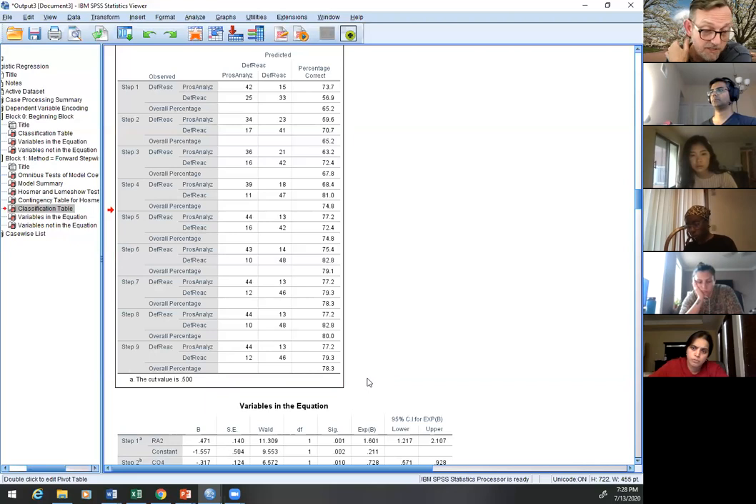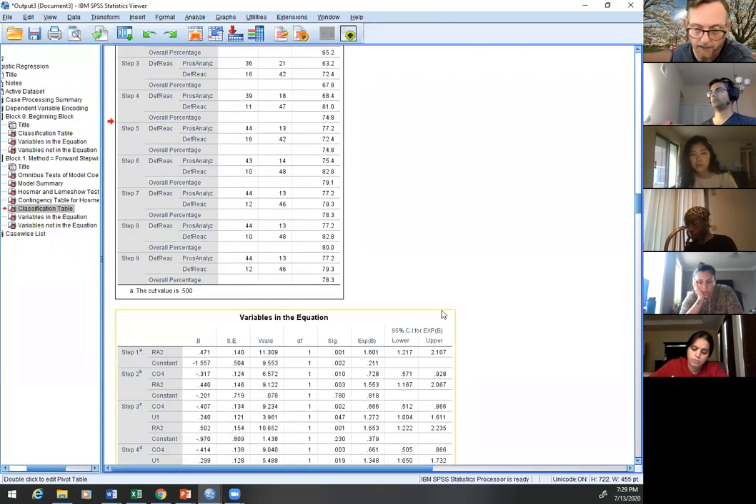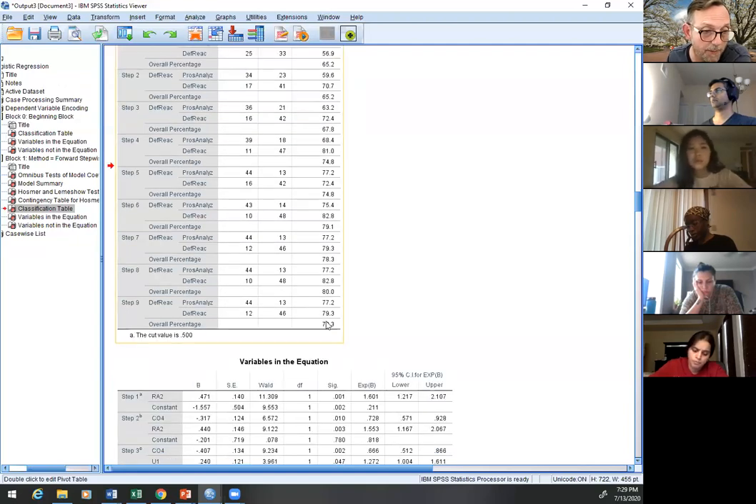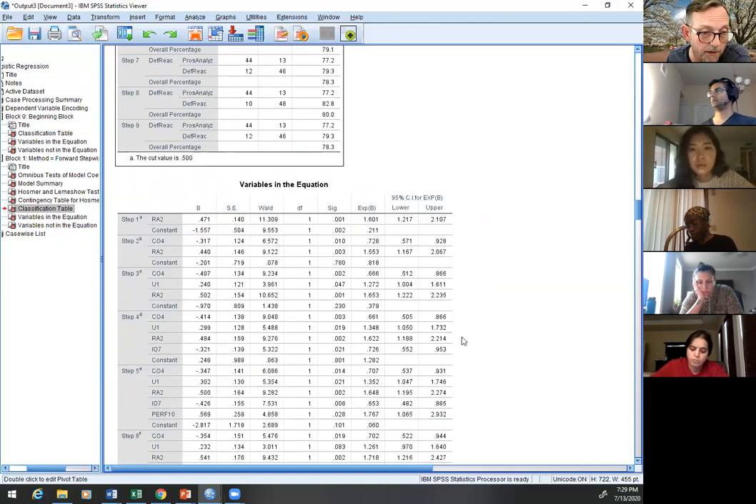78.3% of the time, it's like a hit ratio type of thing, that's how often this model, with the variables that have been retained, predicts group membership. So that's good. We're happy with that. That's a pretty good number.